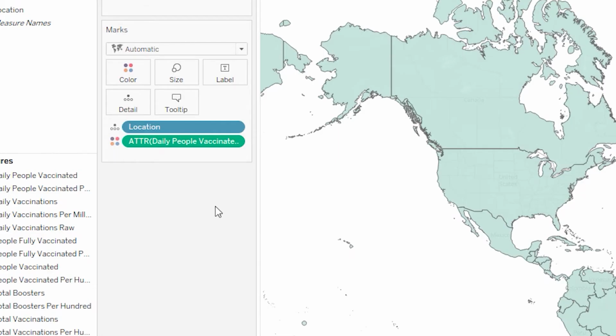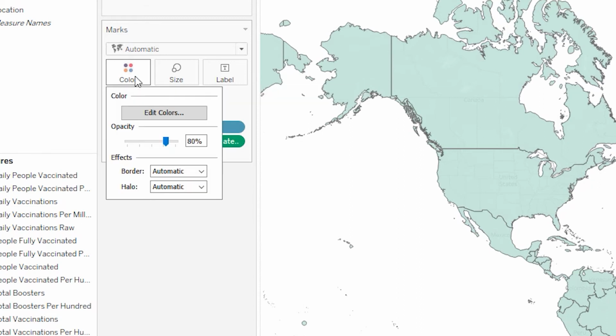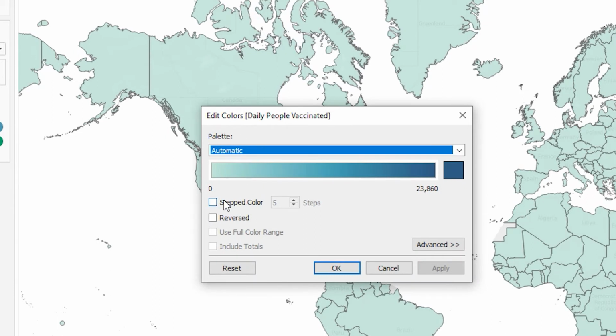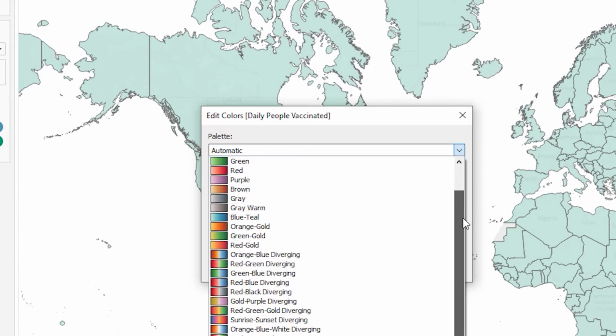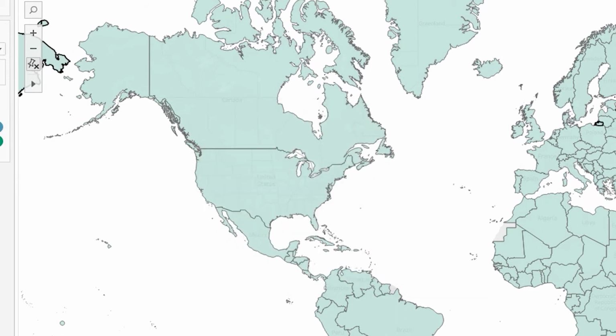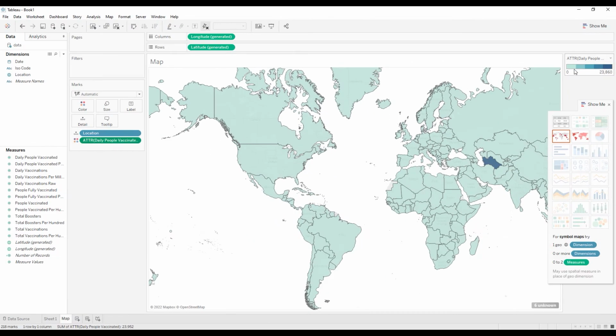To change the color, what I'm going to do is click on the mark, then click on color, and then select edit colors. And I'm going to check here stepped colors. I find this, like I said, a little easier to interpret. And you have a bunch of different palettes here. For this kind of thing, I recommend one single color hue with the intensity changing based on the value. So I'll hit apply there, and you won't see much on the map, but you can see your legend, I think, becomes a little easier to read.